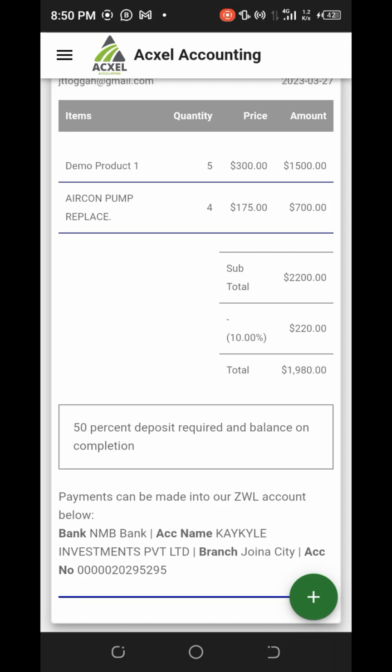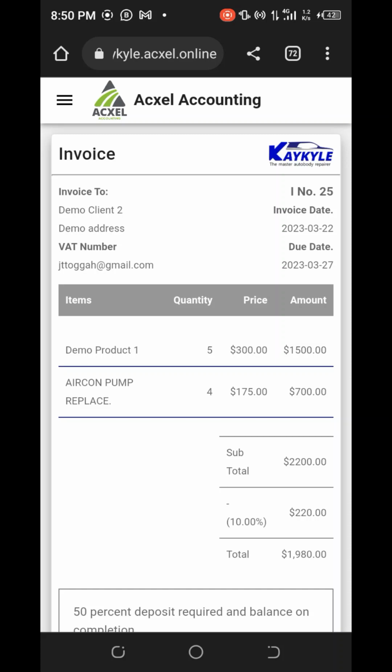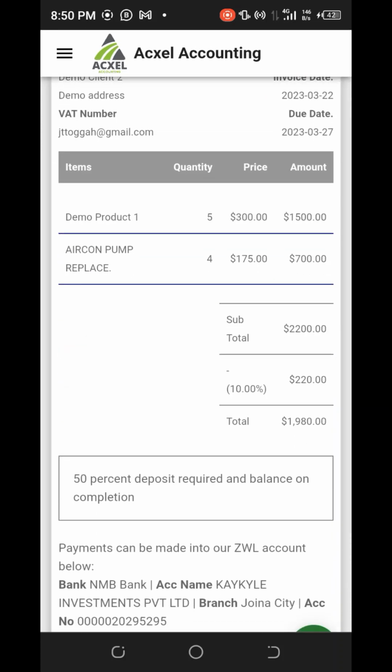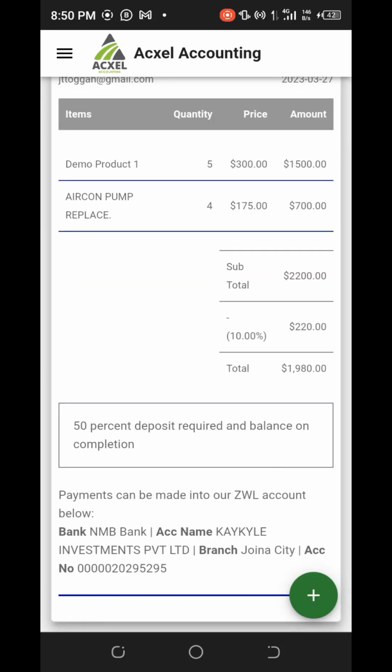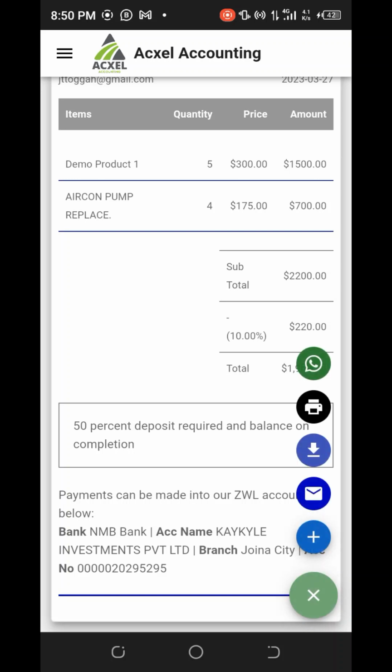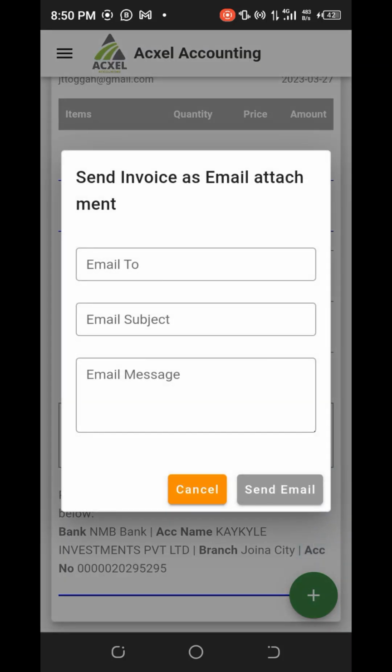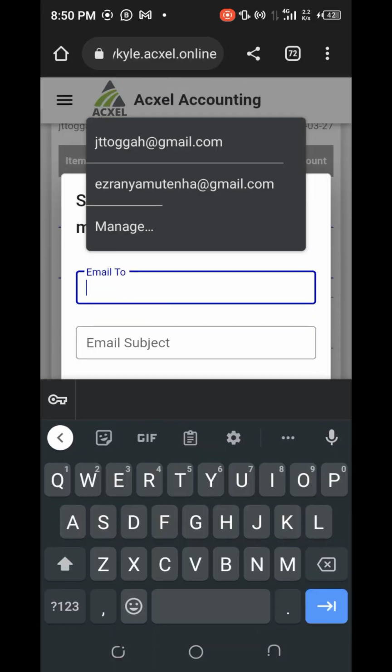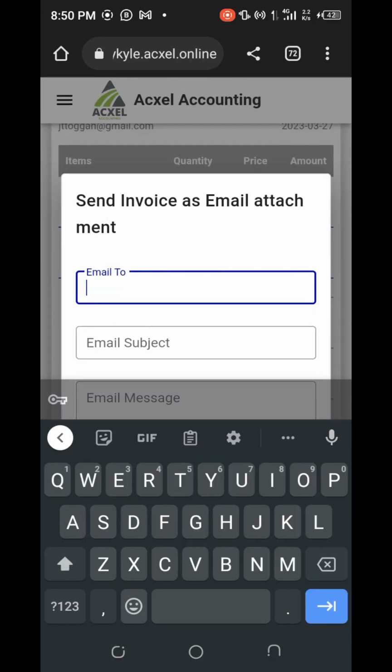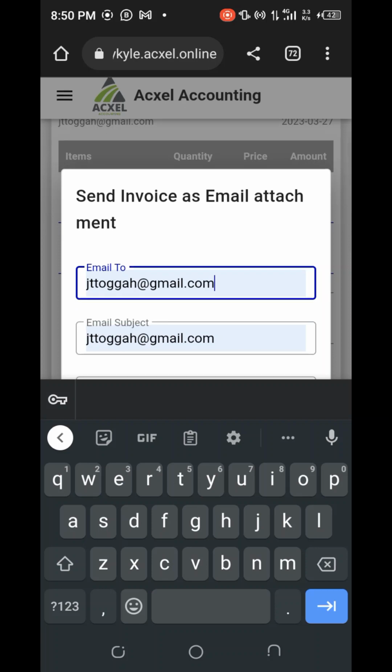Okay, so straight after this, if we are now satisfied with our invoice, we can send it via WhatsApp. We can even print it, we can even download it, we can send it via email. For now, let's start with sending the invoice via email. So we can just click on email, and it will give us this prompt that will enable us to put the recipient. In this case, we're going to put a recipient where the email is going.